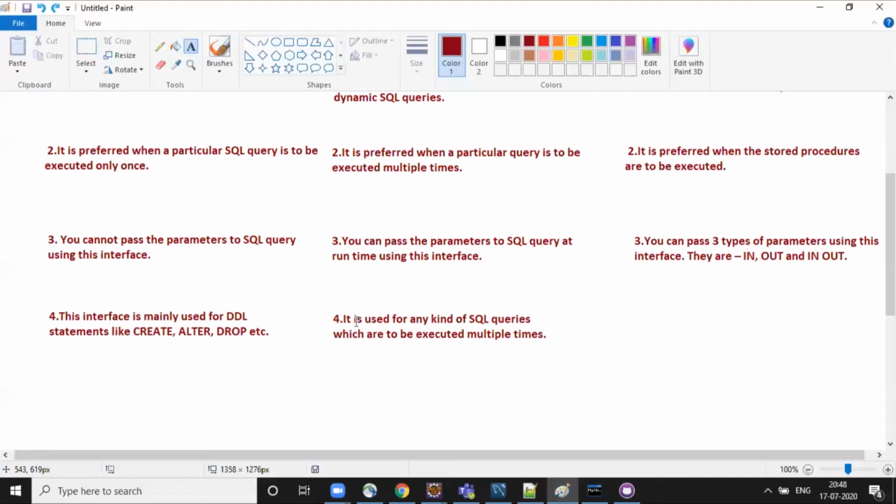And the next one is prepare statement object. It is used for any kind of SQL queries, like insert, update, delete. We can use it in any kind of application, but most preferably, for the query which will be called multiple times, we use prepare statement object.